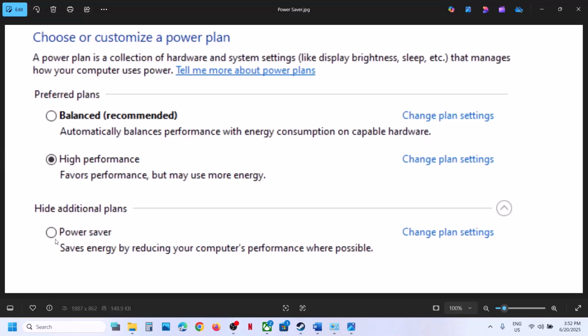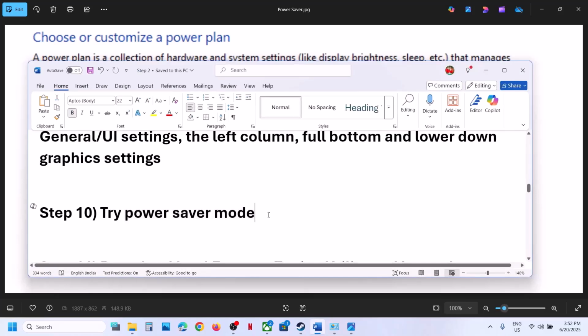So you will see option like this. So here you can see power saver. You can select power saver and then check. You can even try balanced and then check. You can even try high performance. Check which one is working fine for you. But first of all you can try power saver and then check.